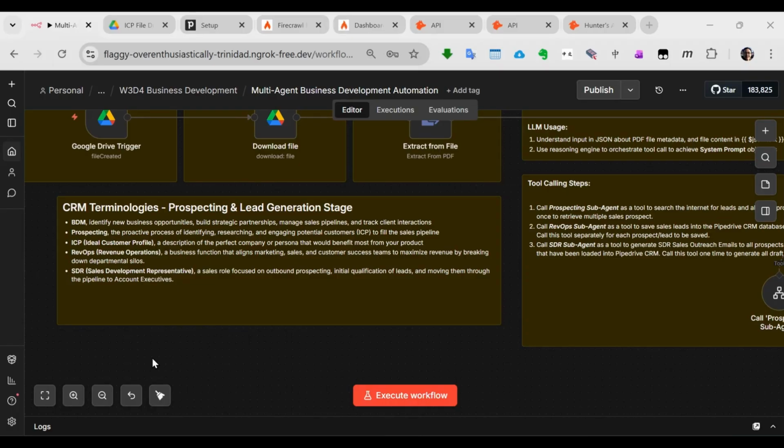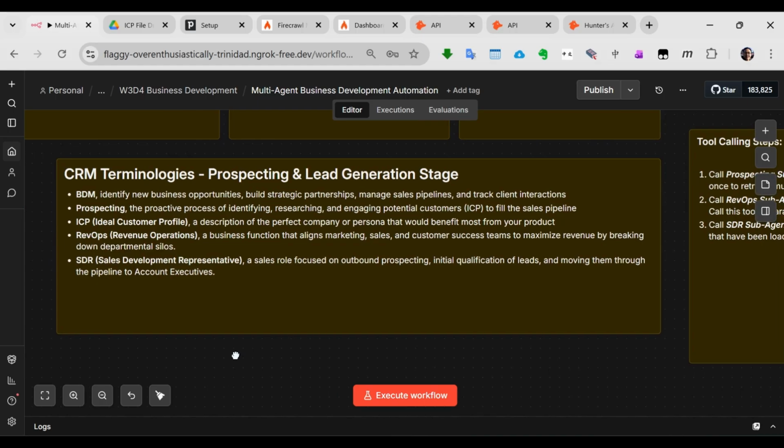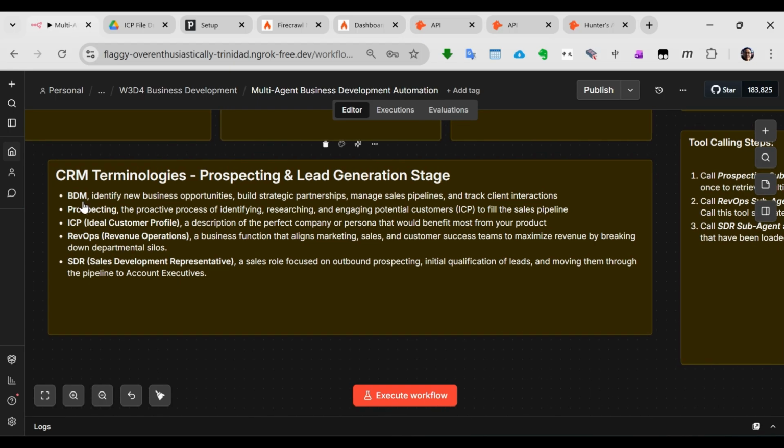Now, before I go on further, I would like to give some background on the terminologies that I've used. You'll probably remember that I use words like BDM, SDR, RevOps. So what do they mean? In the world of CRM and sales and marketing, BDM stands for Business Development Management. Prospecting is the task of looking for prospects and leads. Ideal customer profile is what you saw here in the PDF file.